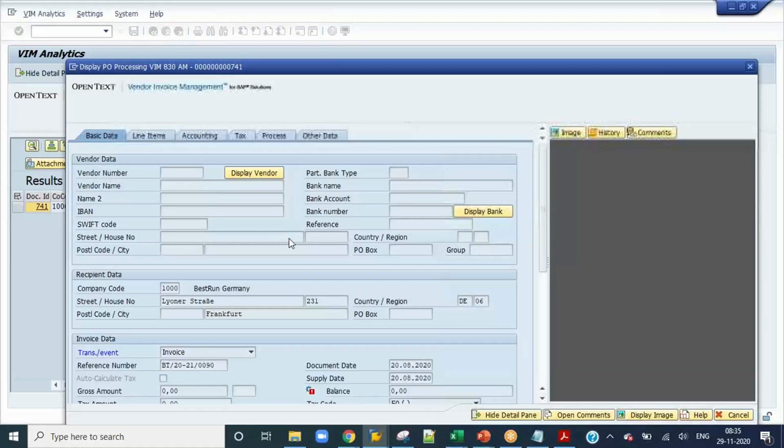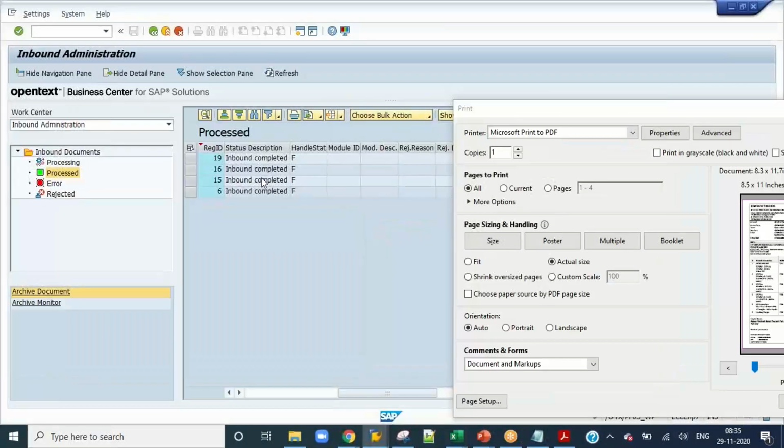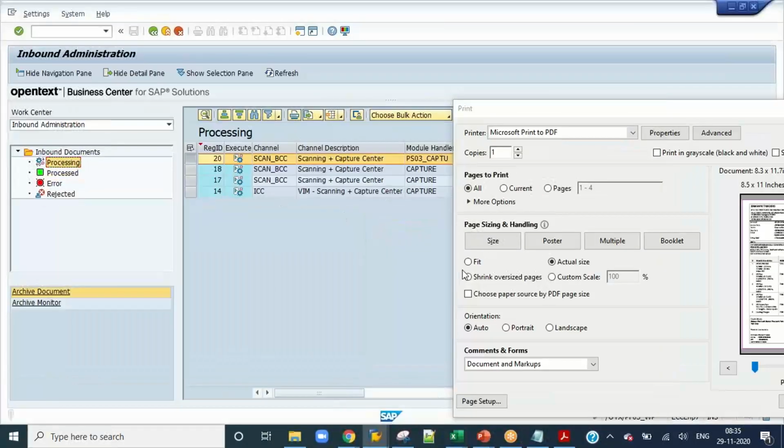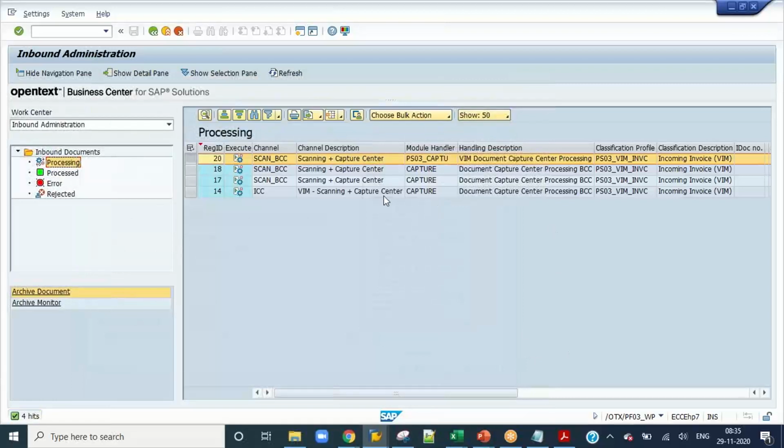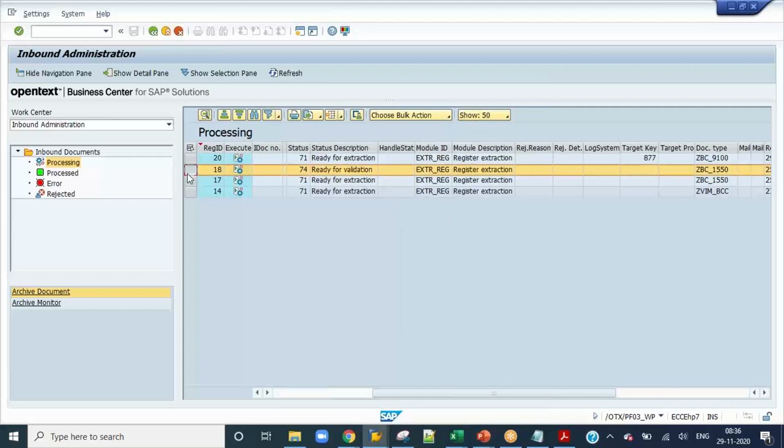Ram, where does the validator come into the picture? Once the invoice is in Ready for Validation status, if you go to the validation client, it will come to the validator. So if you see the status in processing here, Ready for Validation, at this stage the document can be seen in the validation client.